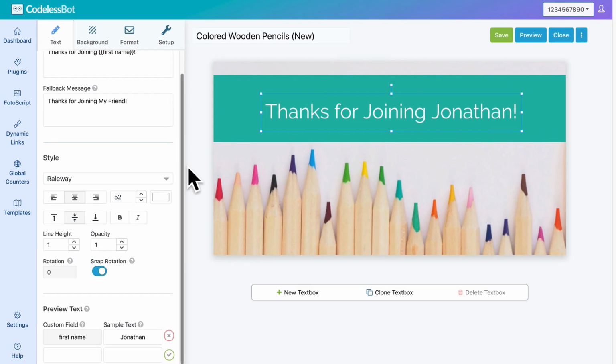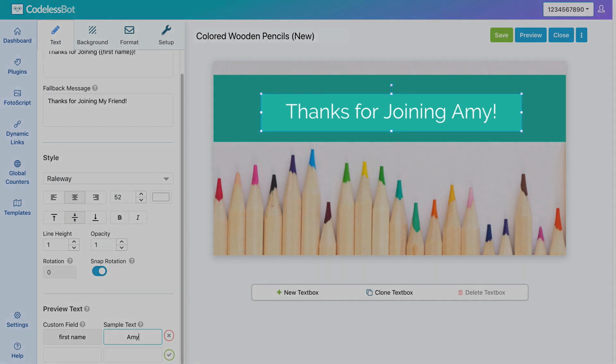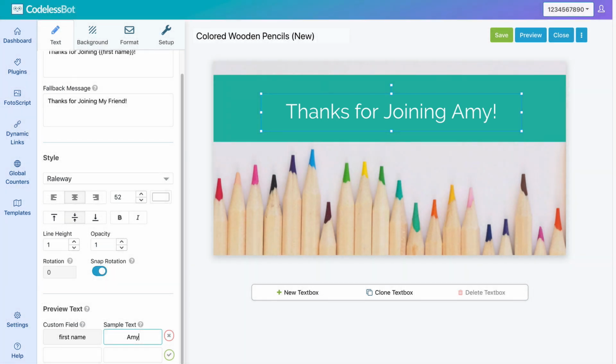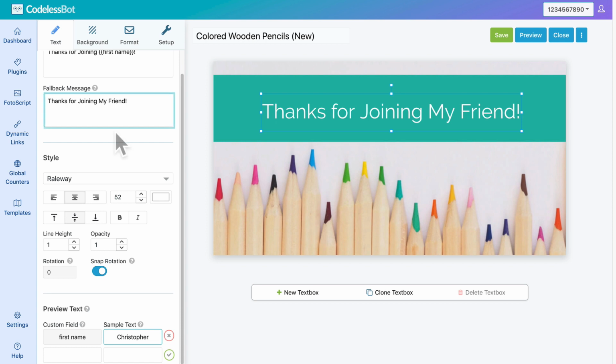We also have a feature to help you preview a sample personalized image. Just enter in a new value, and the canvas will be updated instantly. Now, let's suppose the user has a long name, and you want to make sure that the name fits into this text box. As you can see, in this example, Jonathan fits perfectly. But if it's a longer name, let's try Christopher. You'll see that the text box is not large enough, and your personalized image will display the fallback message instead.